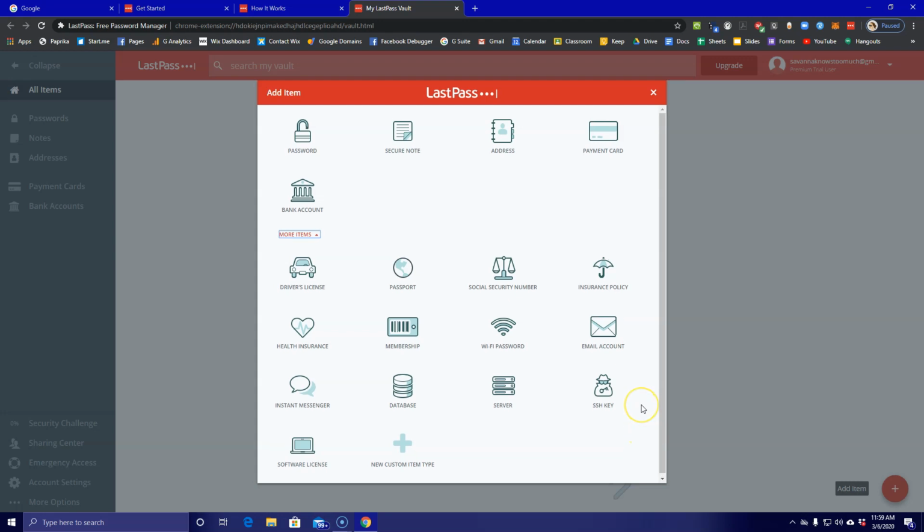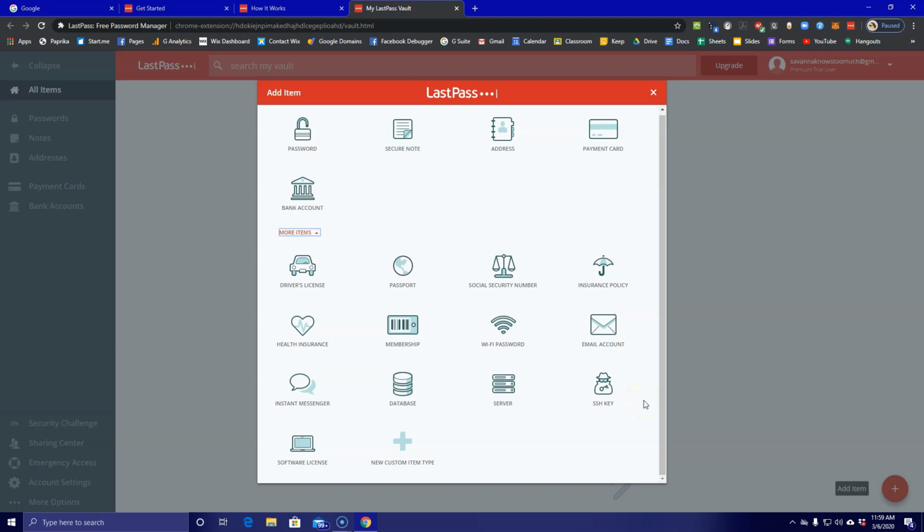You can get LastPass on iOS and Android devices as well, and they synchronize, so whatever's on your computer is also accessible from your mobile devices.